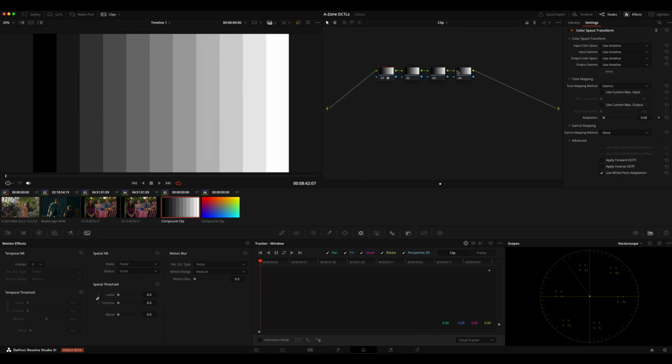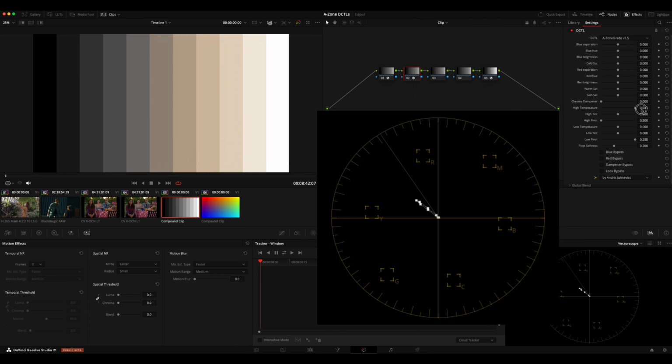The chroma dampener desaturates the cool tones, giving an effect similar to Lightroom's Black City preset. Finally, high and low temperature options give you extra control, working similarly to a split toning effect. Naturally, all these parameters come with a bypass switch.